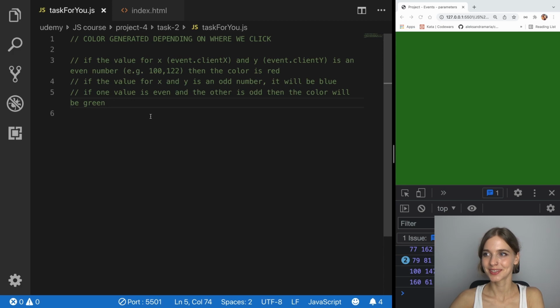And well, we have those set of conditions here in our main.js file. Nothing but the set of conditions, so some commentaries. So if the value for X and the value for Y is an even number, then change the background color to red. If the value for X and Y is an odd number, then change it to blue. And if only one number is an odd number and the other one is an even number, then make it green.